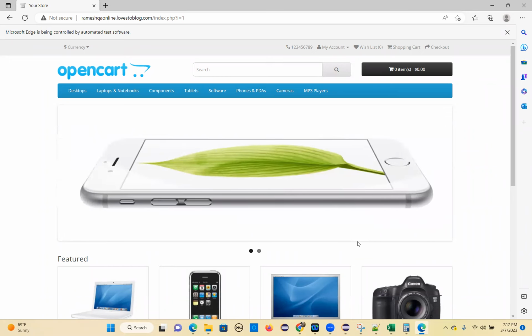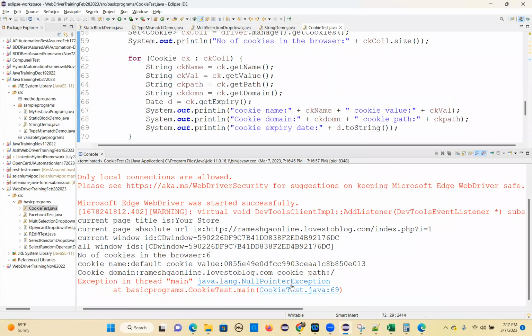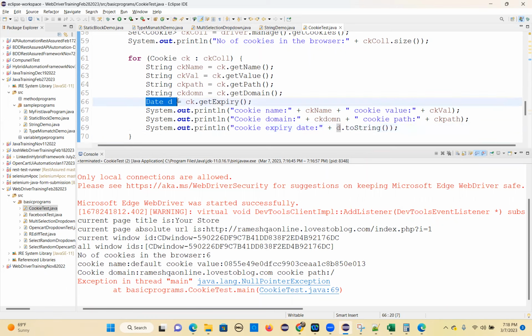Why is this still failing? Null pointer exception, line 69. Yes, I will do that. That's it. We don't need to struggle for that.